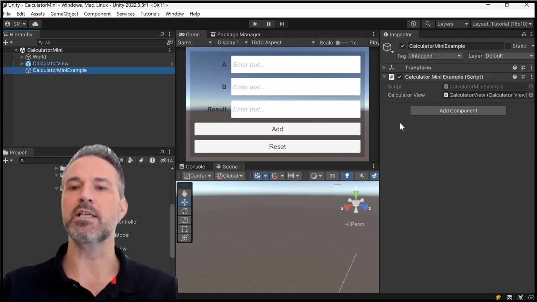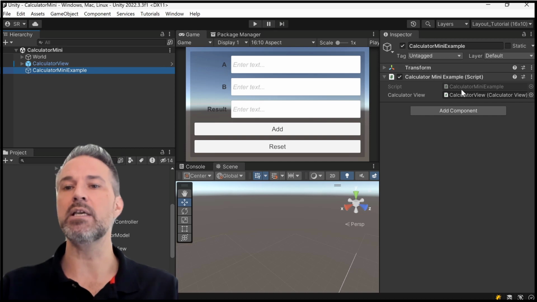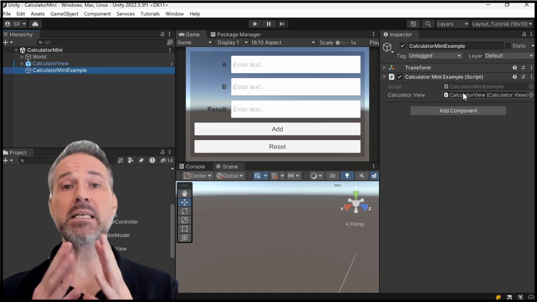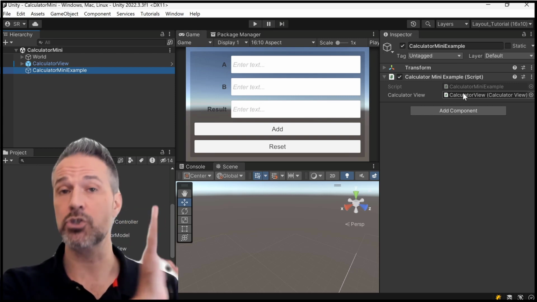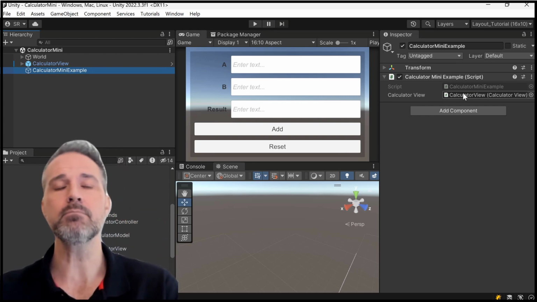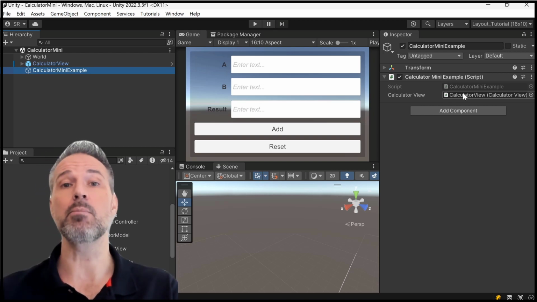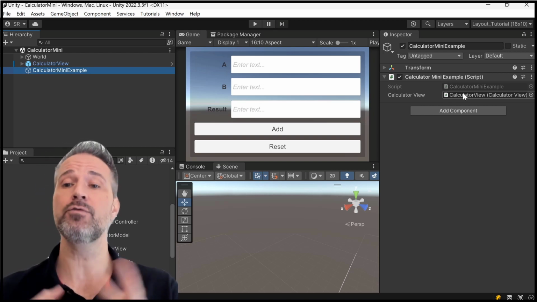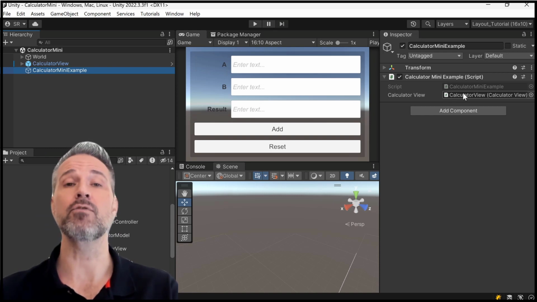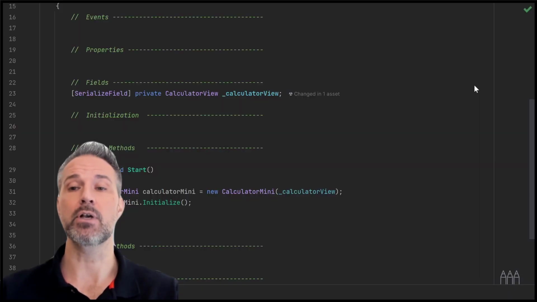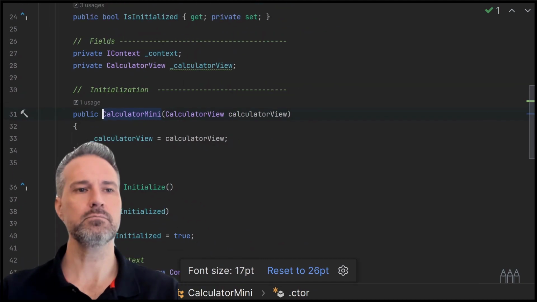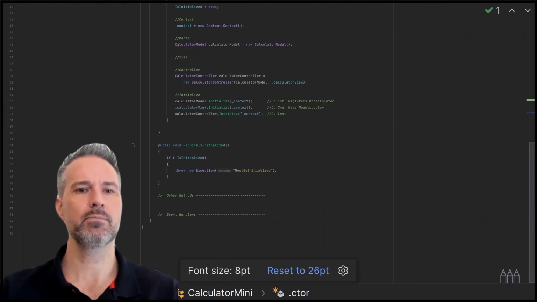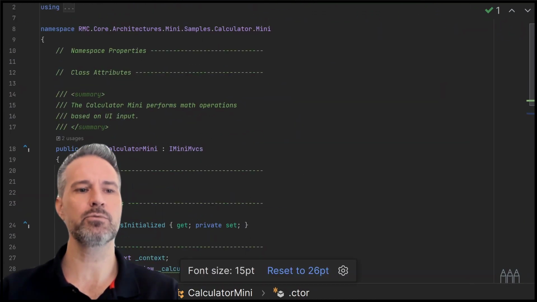Then, as I mentioned, here's the example itself, and we drag the view into it. So anytime in Mini MVCS that you want to have a view that extends MonoBehaviour, which is a super common but optional pattern, then you want to have that be able to be accessed by the Mini itself. So you pass in the reference to the view into the example. So again, here we were in our example. Here's the view. Here comes the Mini. Let's take a look at how that's set up.